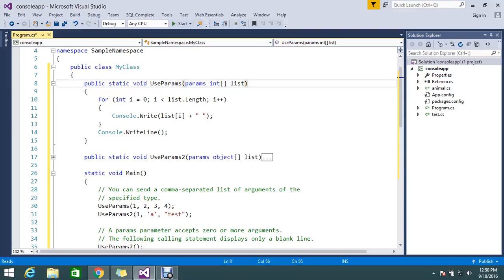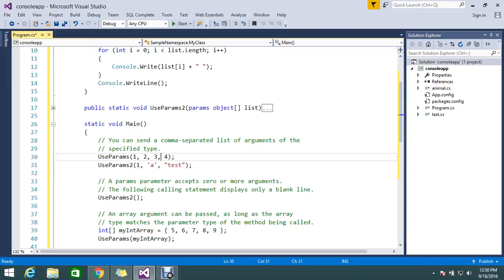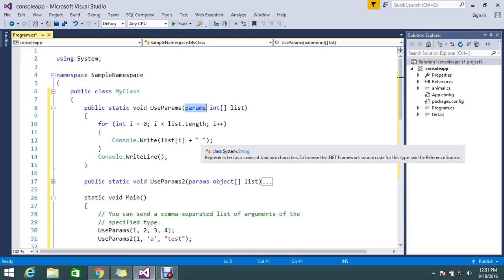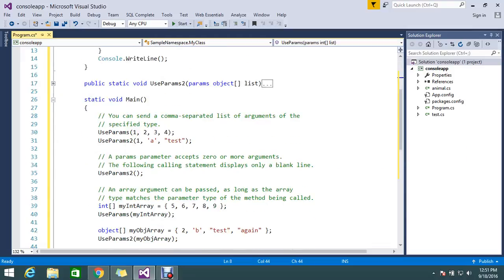So if you want to use a parameter like this, you can extend it, or you can convert it into an array and pass it. So this is the main role of params. It will accept all the parameters in array format and use them in the method implementation. So here I have examples.